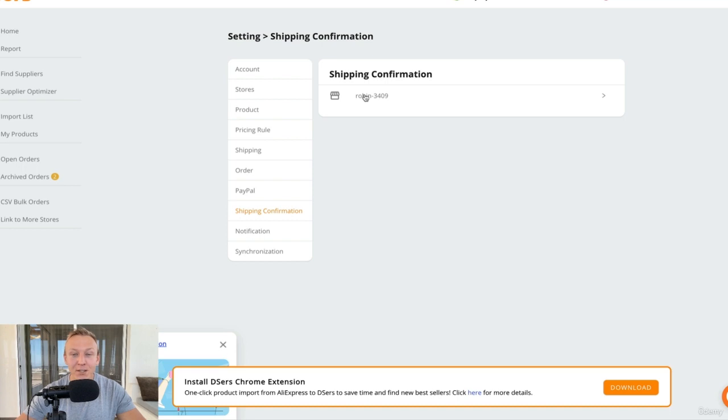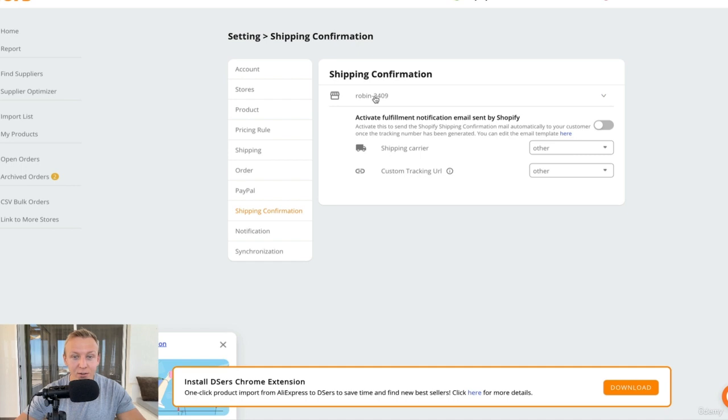Moving down to shipping confirmation. Now shipping confirmation, basically when you have fulfilled an order, what do you want to happen for the customer? If we click on our store, if you have multiple stores, you're gonna have a drop down menu of multiple ones, and just click on your store, you have something that says activate fulfillment notification email sent by Shopify. You really want this activated.